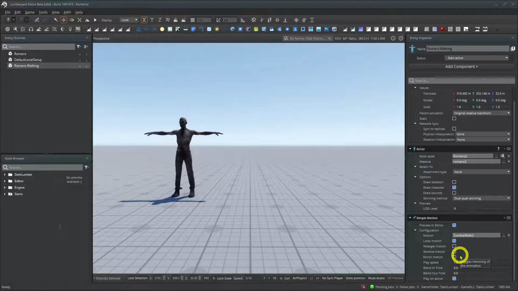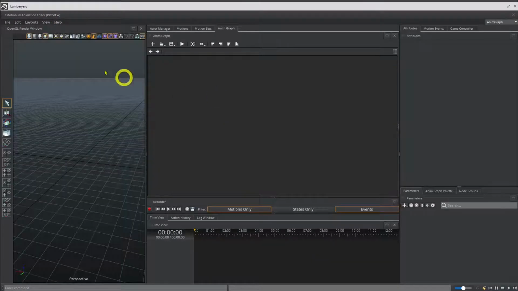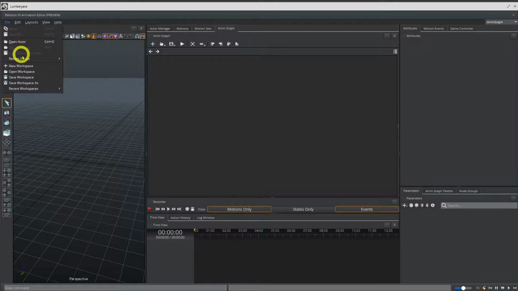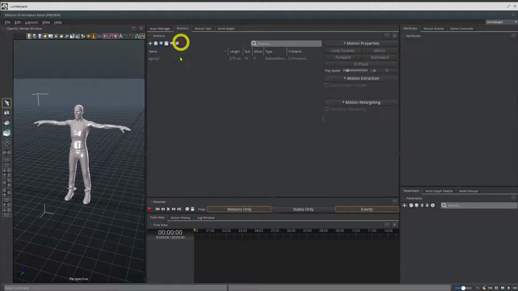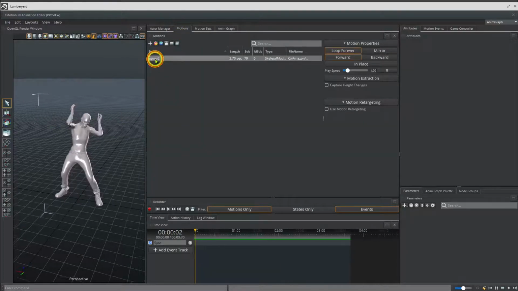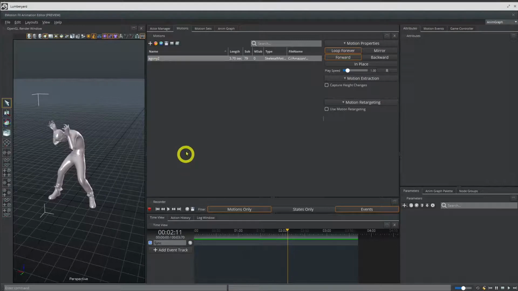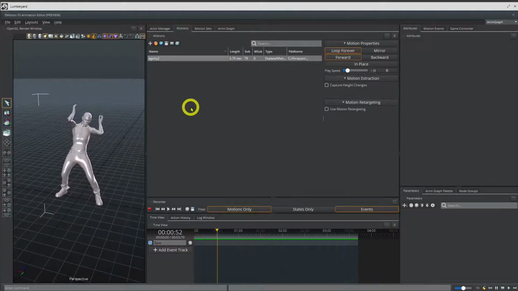Oh, by the way, assuming you eventually want to build an animation graph with this, for completeness, let's go to the animation editor and see the walking motion in the animation editor. Tools, animation editor. Let's open the workspace we already had from the previous episodes. We already had the agony one. Let's double click on it.